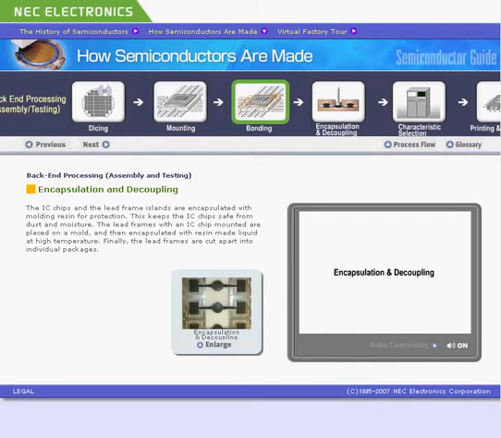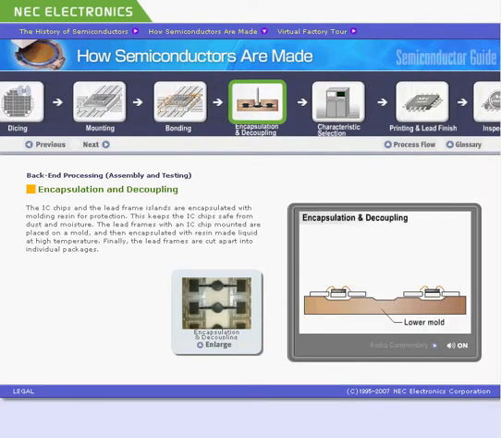A bare IC chip is vulnerable to dust, water, and physical contacts, so it is sealed into resin along with the lead frame. The lead frame has several IC chips attached onto it, so it is cut apart into individual packages after the encapsulation.